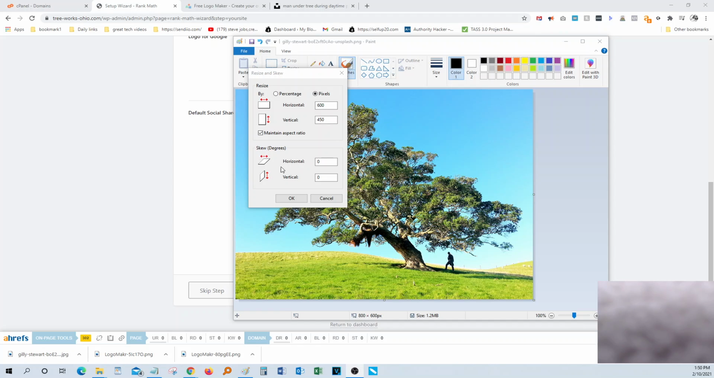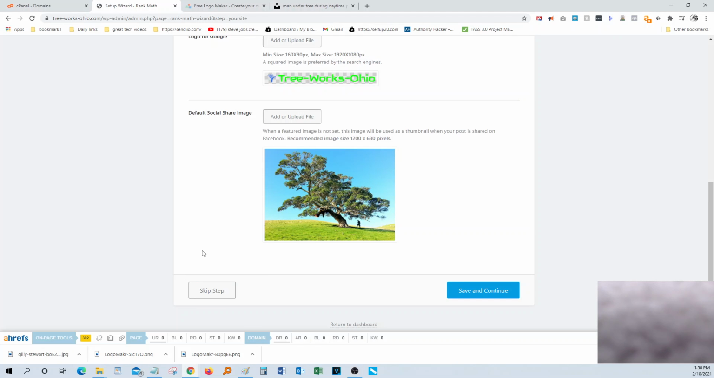One thing I did do, I went back and actually opened up that image with Paint, and I changed the pixel size 600 by 450 just to make it smaller. This way your social image will upload faster, and that's what I did over here.